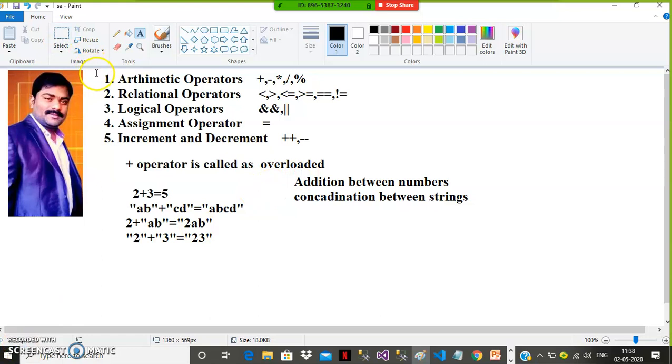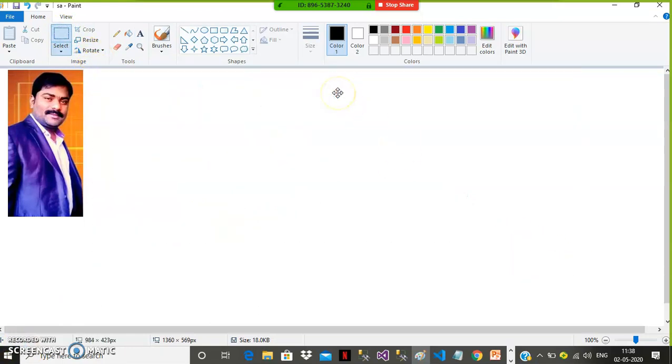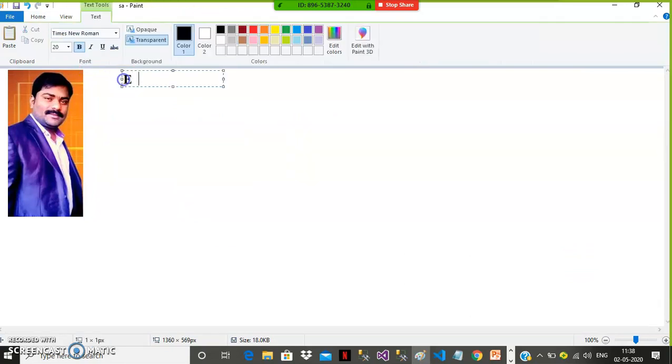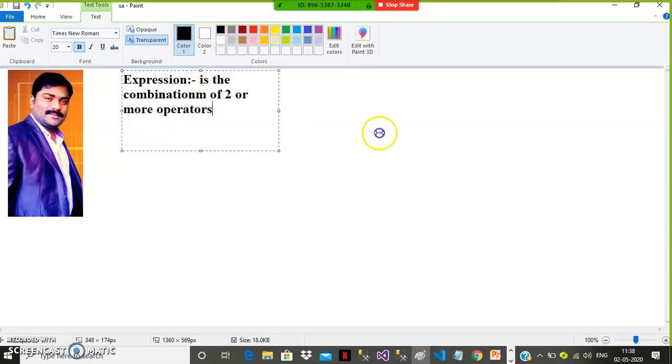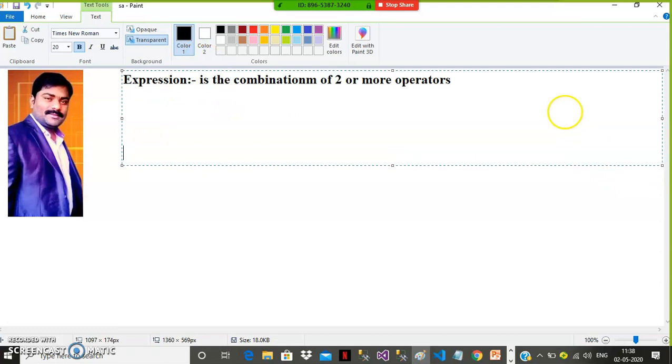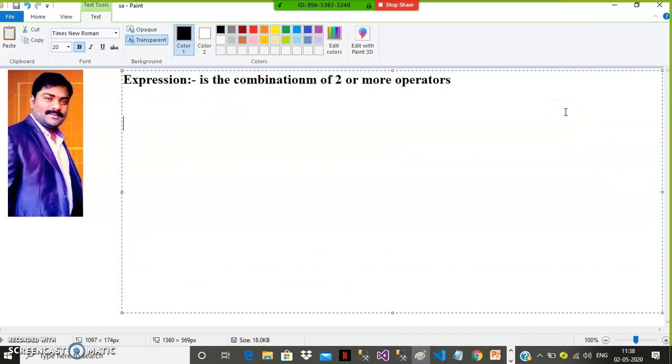Is it clear? So now here, first of all, you must have knowledge of expressions. Let us see what an expression is. An expression is the combination of two or more operators. Are you following, everyone? For example, an expression: 2 plus 3 minus 5 into 6 by 4.